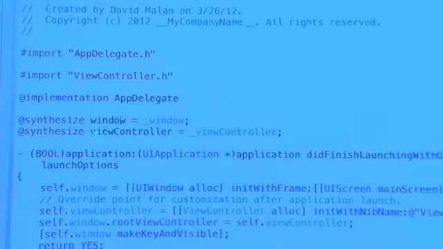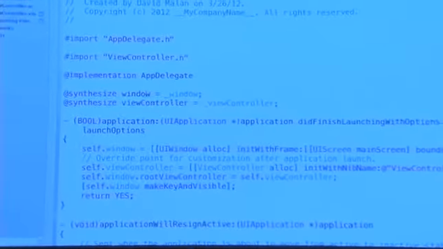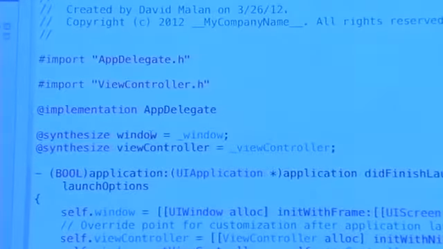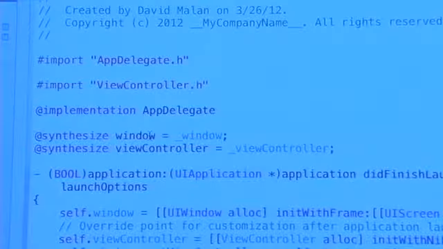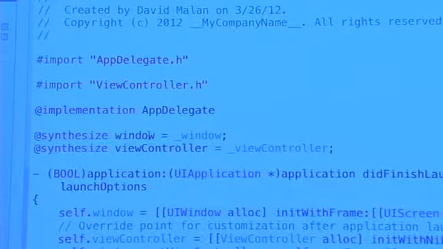So this is the same thing as we've seen before, synthesize window and view controller, whereby we are automatically getting getters and setters for the window property and also for this view controller property. So that's nice. And we can also use dot notation.